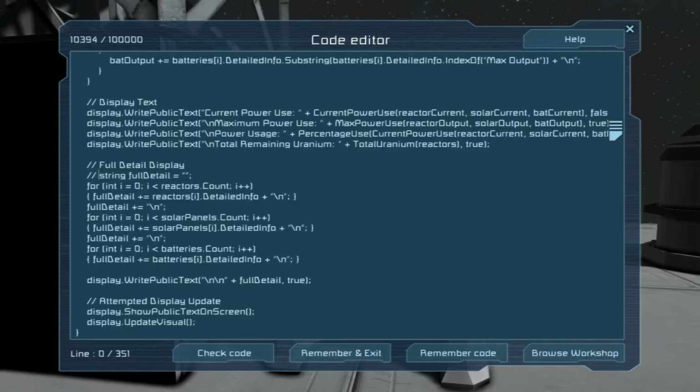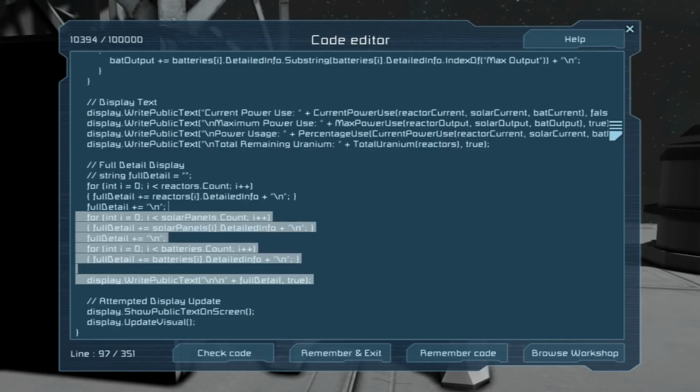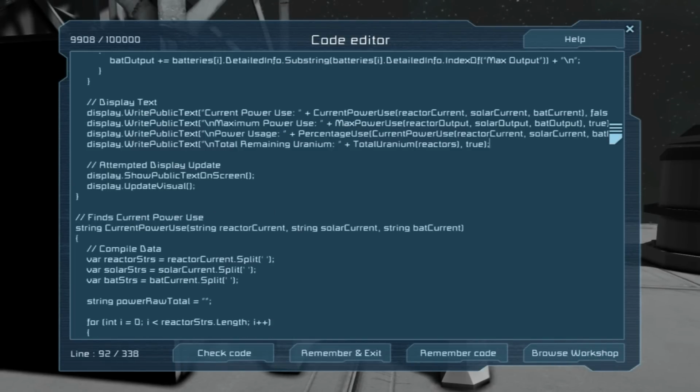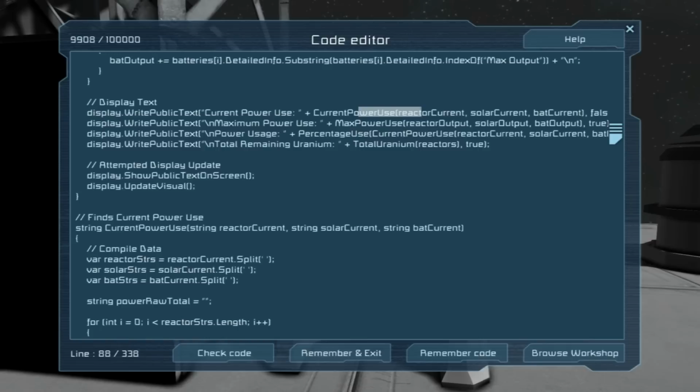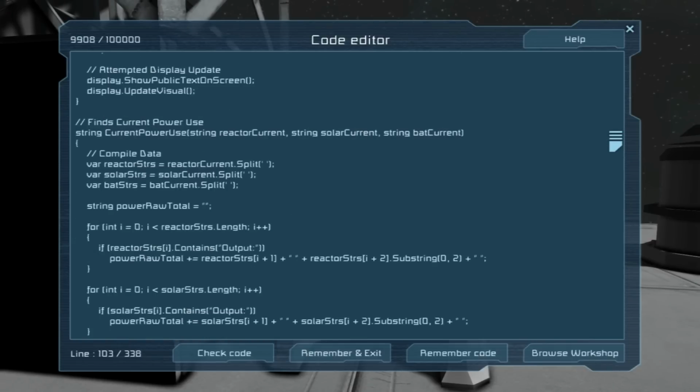And we can go ahead and comment this stuff. Actually, you know what? I'm just going to take this completely out, because now that I've explained it, we don't really need to display the other information anymore. So that's all good. Alright, so first off, we're going to do current power use. That's the function that determines what the current power is.